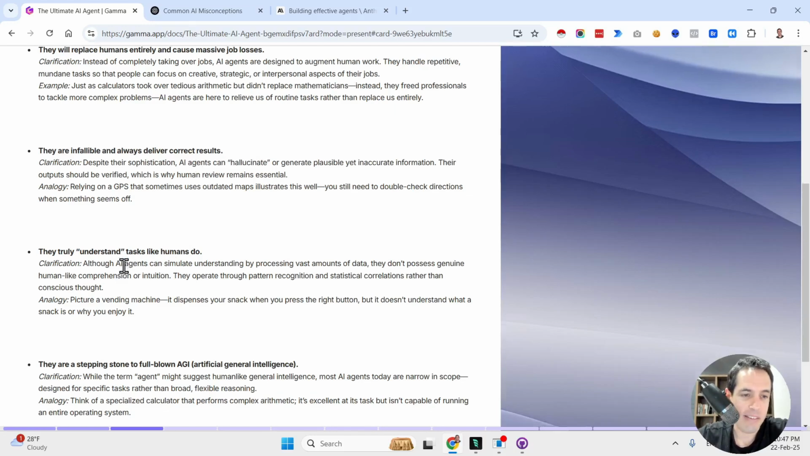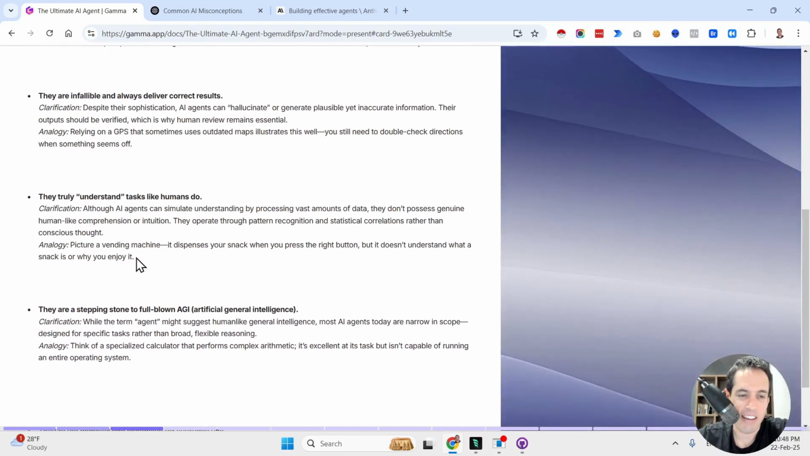The next misconception is that they truly understand tasks like humans do. This is obviously incorrect. Although AI agents can simulate understanding by processing vast amounts of data, they don't possess genuine human-like comprehension or intuition. Obviously, this can change with more powerful models in the future. This might be completely wrong. This is also kind of a philosophical debate, whether they understand or not. I don't really care if they understand the task or not. I just care if they can execute it better than us.